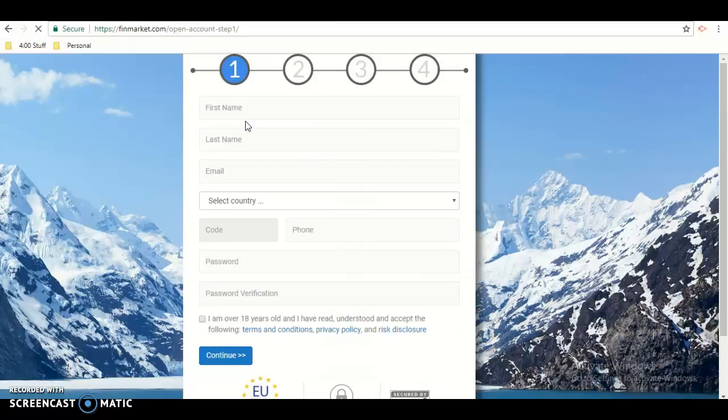Then you have to enter your first name, last name, email, select country, your code, phone, password, and password verification. Then click I am over 18 years old and I have read, understood and accept the following terms and conditions, privacy policy and risk disclosure.